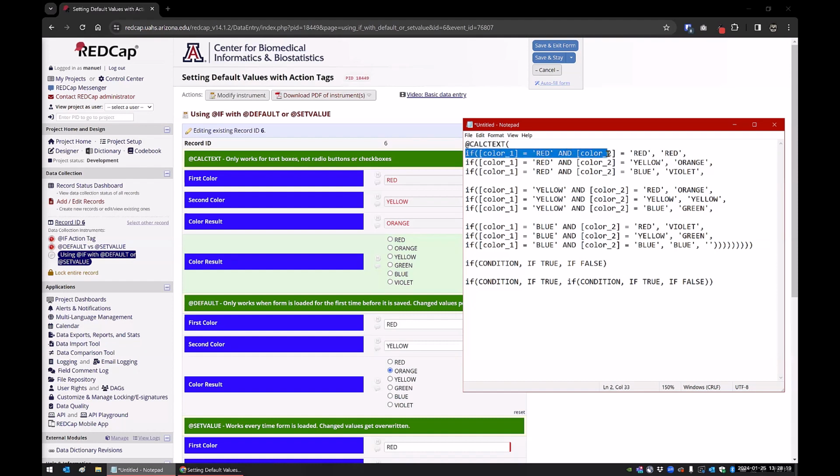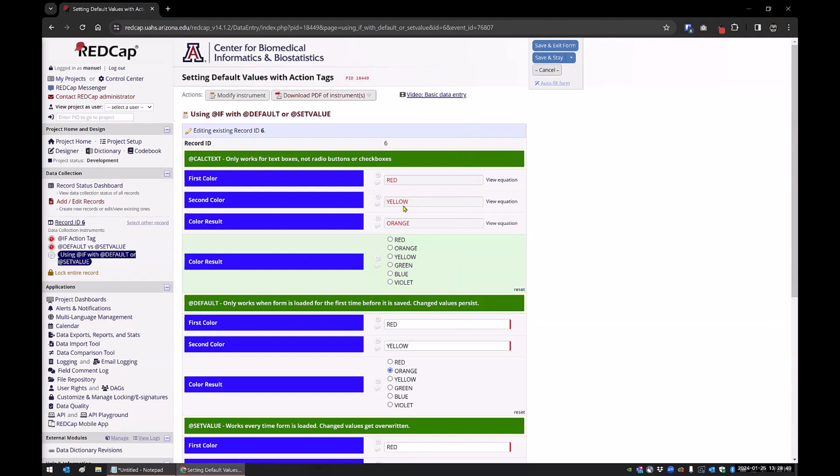So it's saying if red and red, then it equals red. But if not, if red and yellow, then it equals orange. If not, and so each of these are nested within, and you can see that's why there's a bunch of these closing parentheses, because they're nested. This parenthesis closes that one, and then this parenthesis closes this one. So I just have all the color mixing here, and you can see that red and yellow make orange.